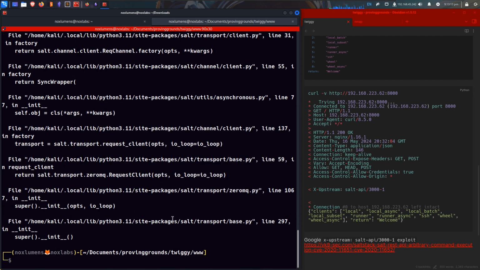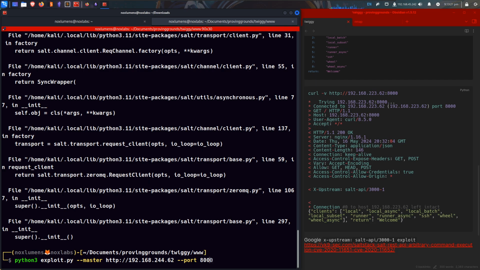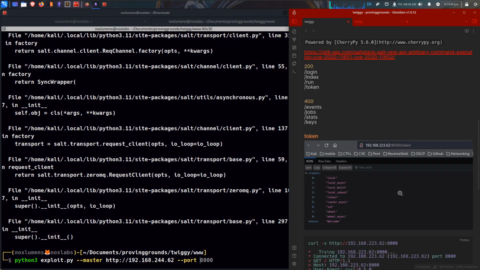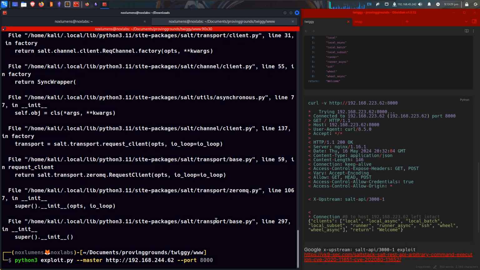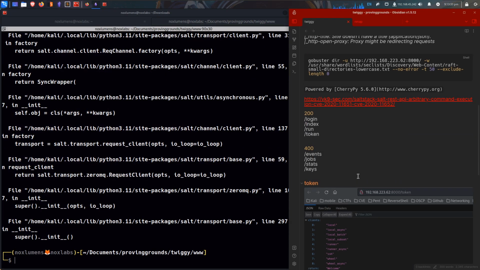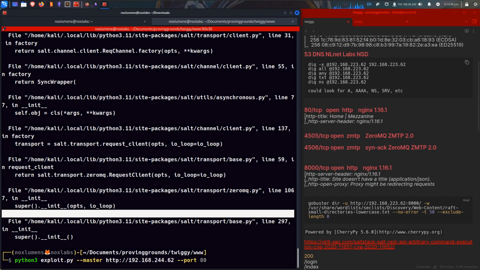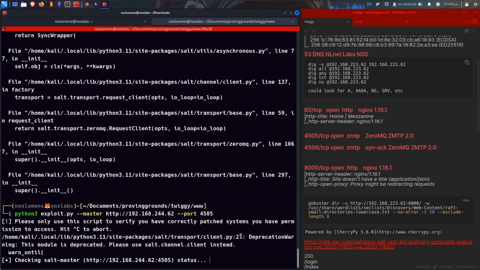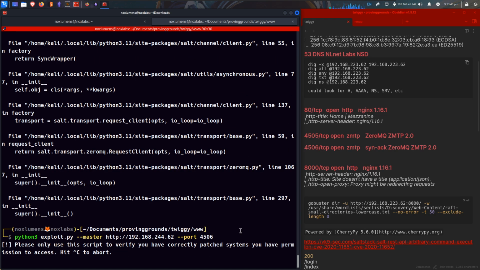Let's see what happens. So I get this, yeah. Unclosed transport. I believe that's what I got last time as well. And maybe it might be because I'm not sending it to the right port or something. I don't know. We can try one of these 4505s. I feel like it's just going to keep failing.